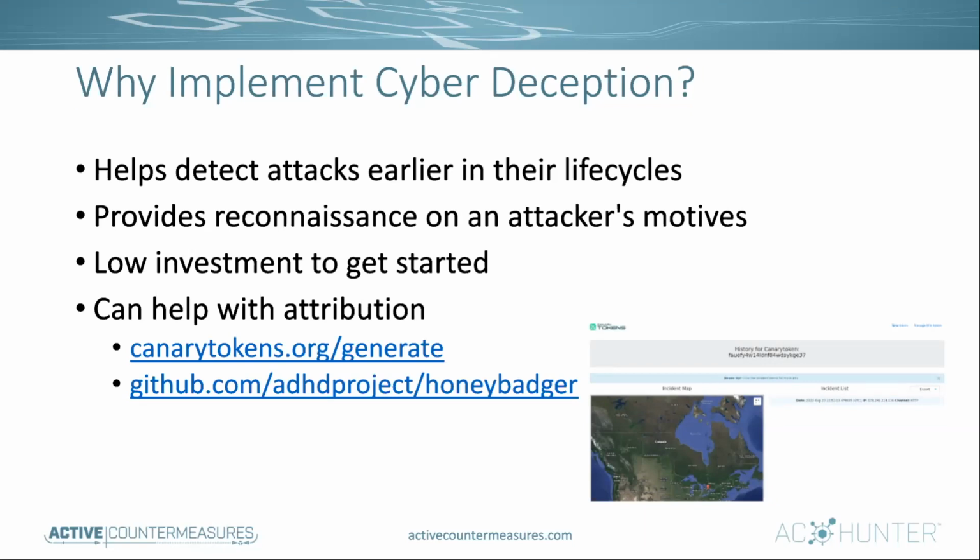And then finally, when you combine this with services like web bugs, it can actually help with attribution. One of my favorite sites out there is Thinkst Canary tokens, where you can generate a URL or maybe a Microsoft Office document that contains a link to that URL. And if an attacker takes that file back to their network and opens it, you can actually get a GeoIP out of their access. And you can start thinking about attribution that way.